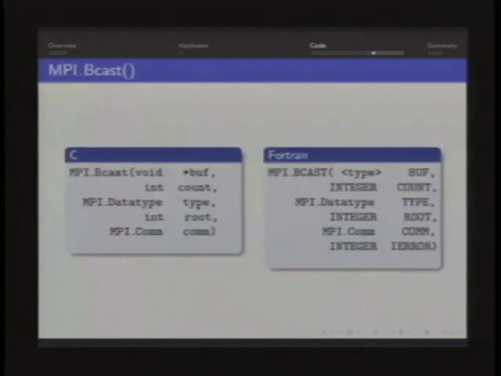So this is what the prototype for broadcast looks like. You have the data you're sending, the number you're sending, the type you're sending, who you're reading the data from originally, and that's the root process, and then the communicator.